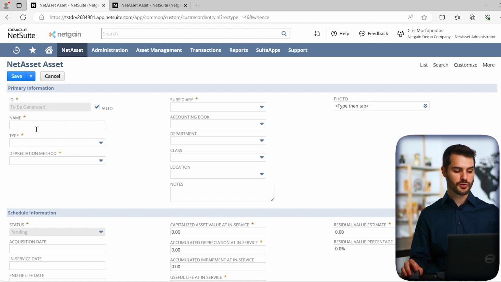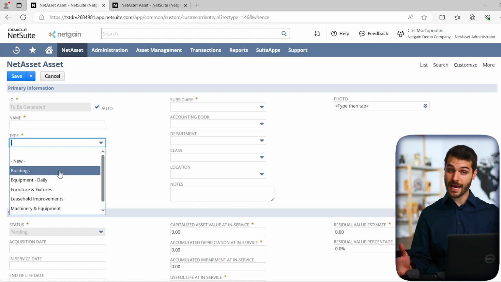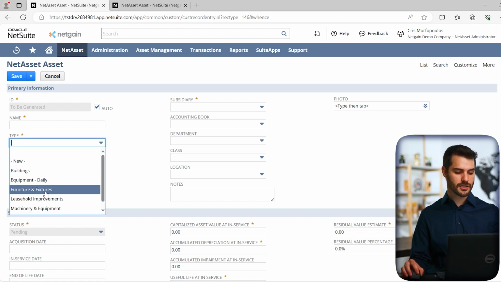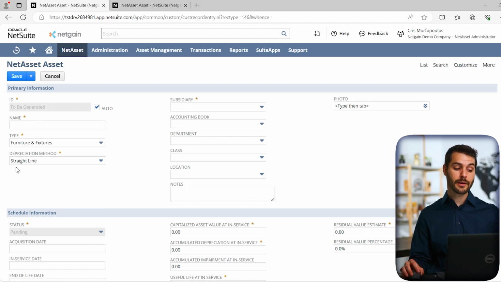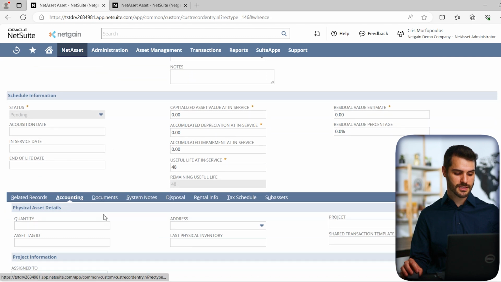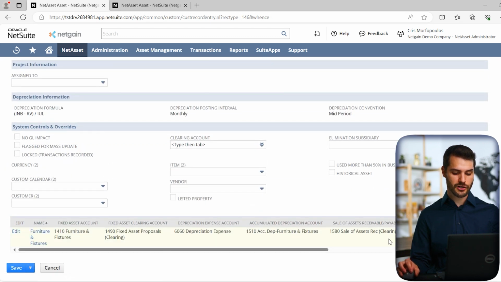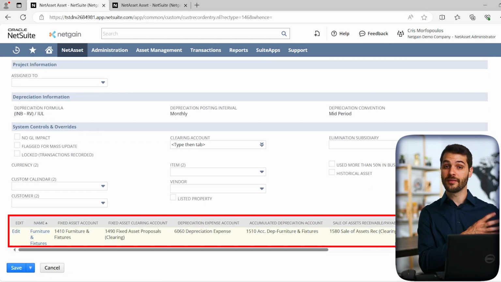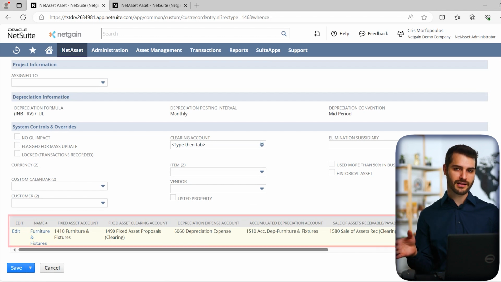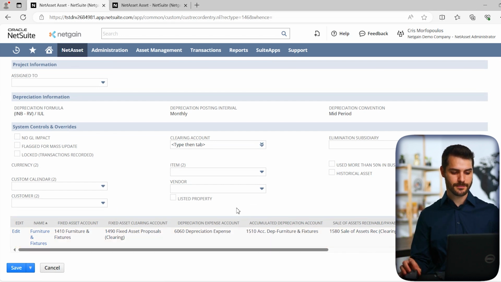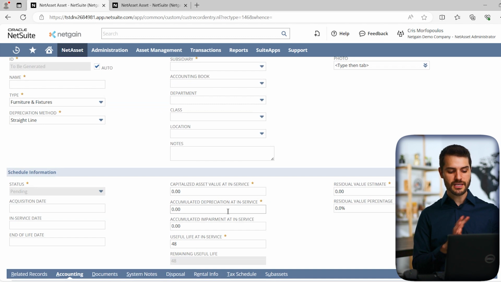You can come in here, you can put in the name, you of course would set the type, the net asset type that we just looked at. So let's say we picked furniture and fixtures. It automatically does things like fill in the depreciation method. If you scroll down and we go to the accounts, you can see down here, all of the accounts that you would have set on that net asset type automatically fill in here based on that type being selected. And if we come up to the top, some of these things, again, are going to be similar to the FAM module, but you have just many more features in every regard. So if you're looking at capitalized asset value at the in-service point, you can set that.